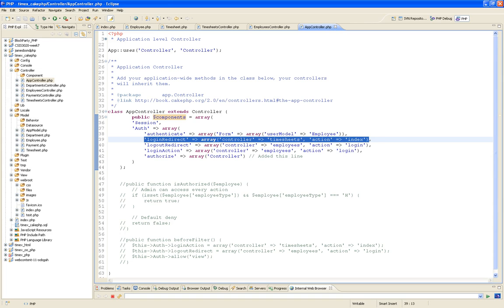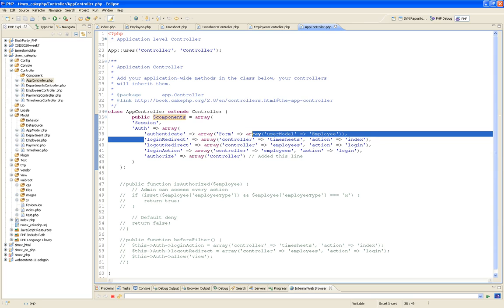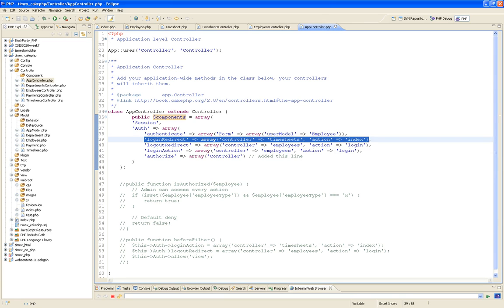Notice that it's almost like plain English, isn't it? After logging, you're going to redirect. Where are you going to redirect? To the following controller, timesheets. Okay. Specifically, what function in the controller? The action is index, that is list of timesheets. What I'm saying in plain English here is after logging, I should be taken to timesheet list. Are we?